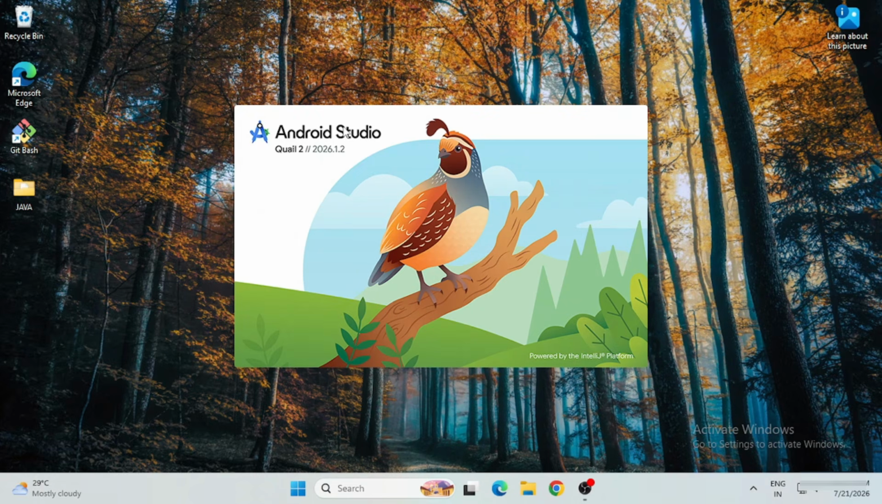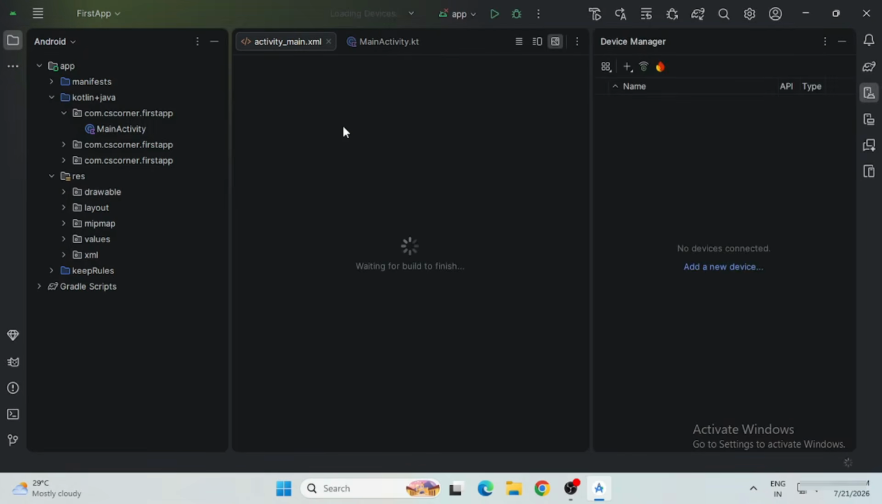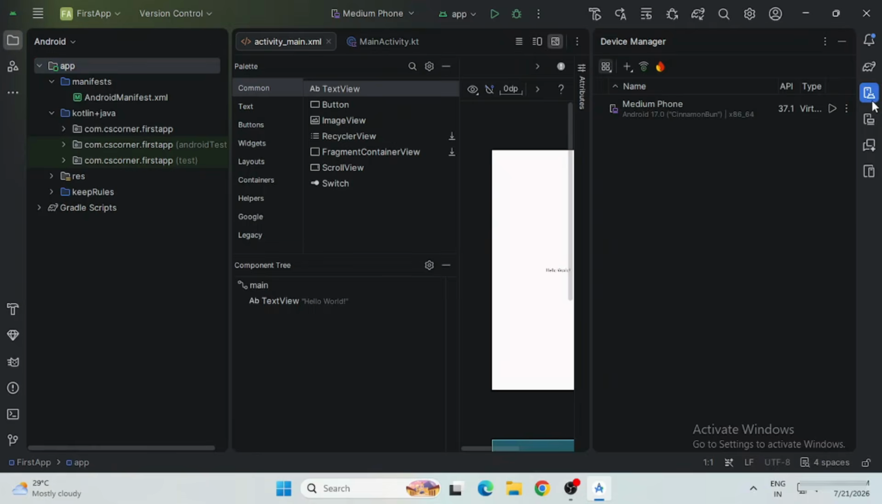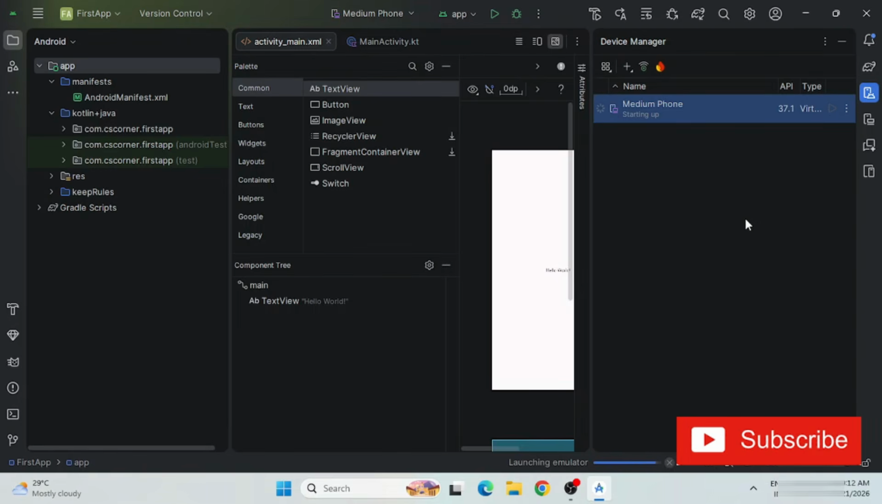So now guys, I have just restarted my PC and here I'm starting Android Studio. Now you can see Android Studio has started. It's not showing any problem. Also the AVD is created, right? So now let's run this AVD.